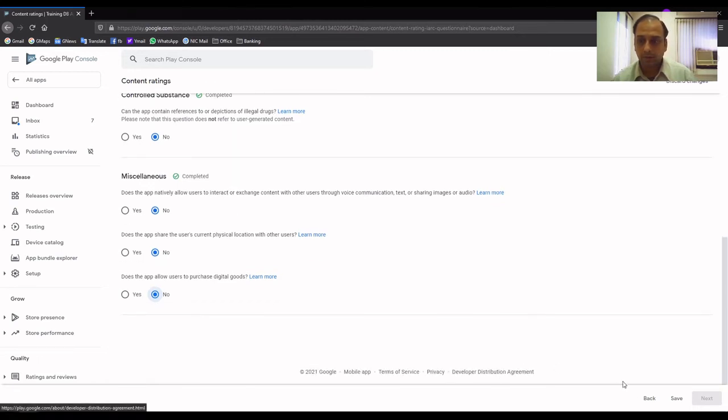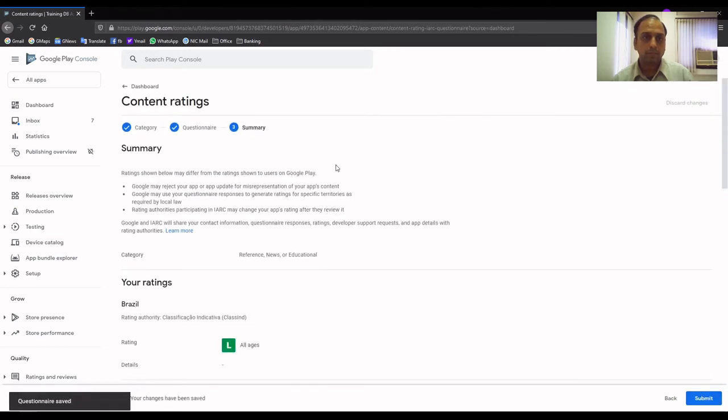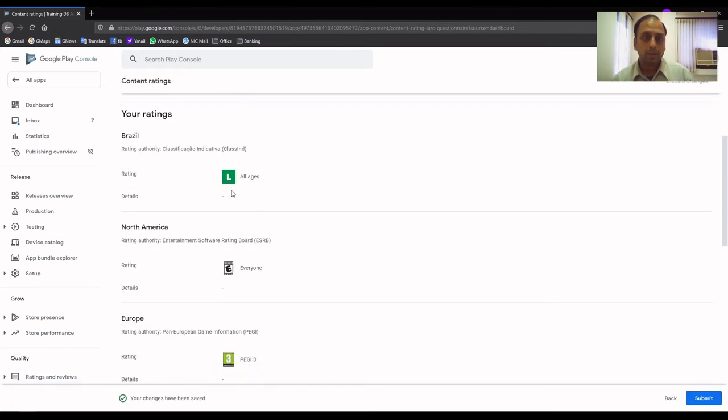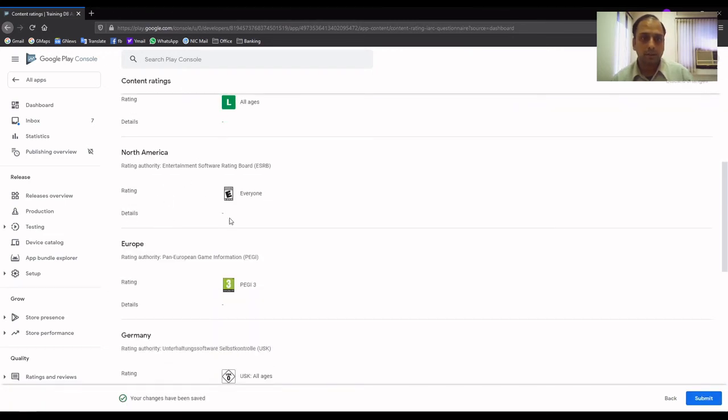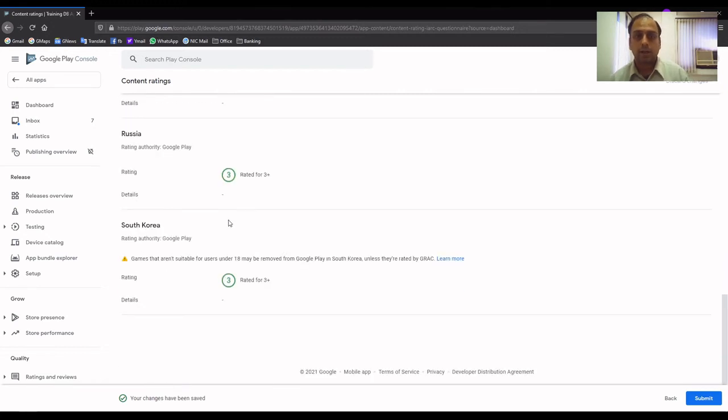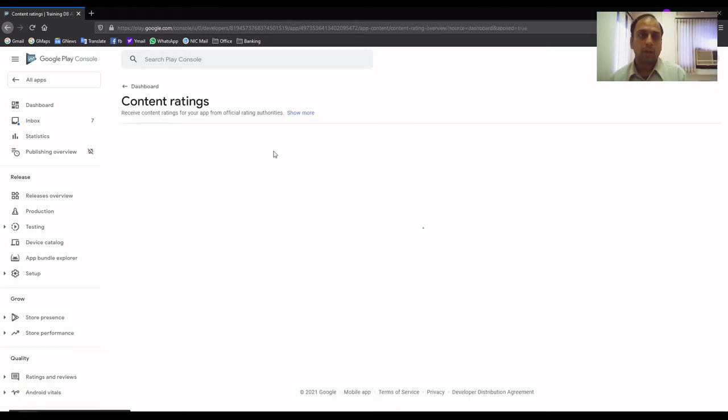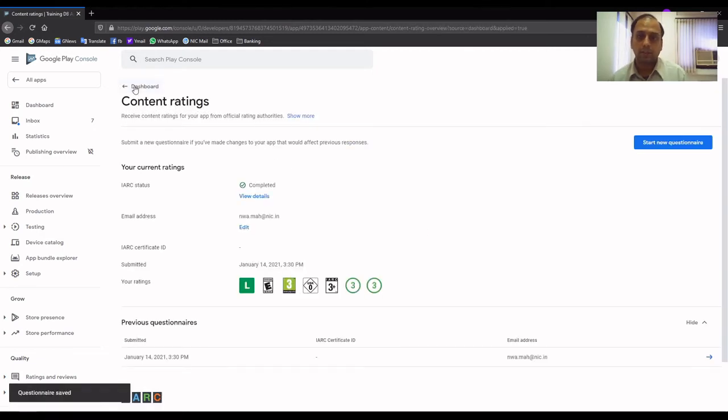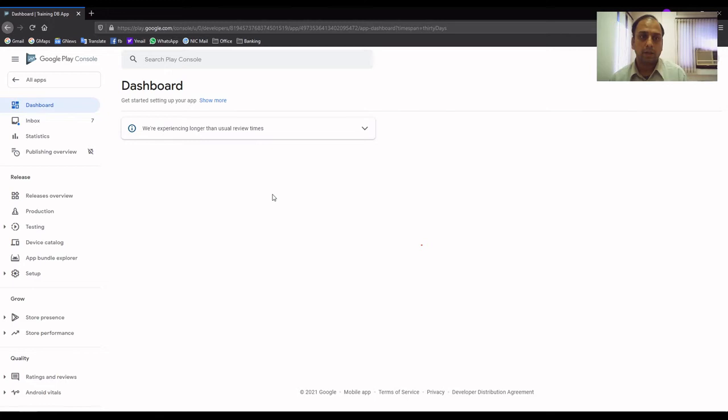Something is missing. Yes, click save. Then next. Okay, summary rating: these are all the certifications, kind of digital certification, that it is giving, and click submit. And then this is the content rating, which is done. Okay, content rating is done.